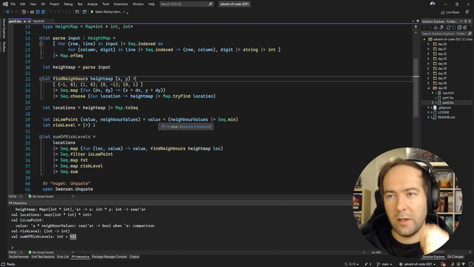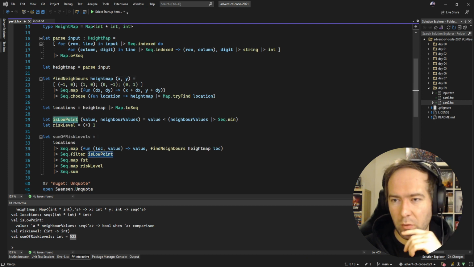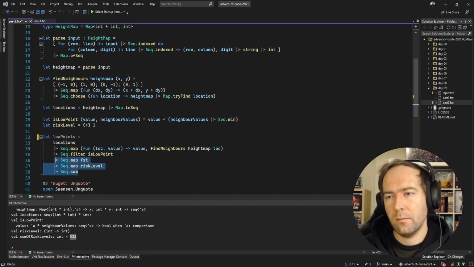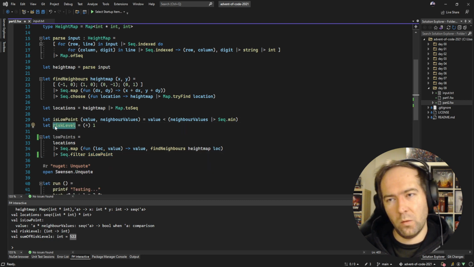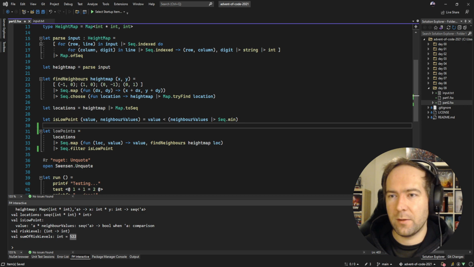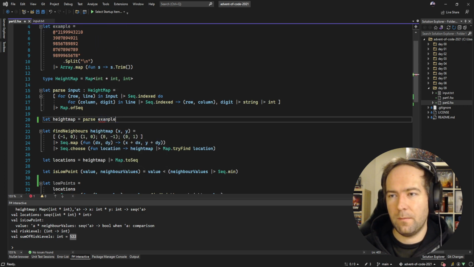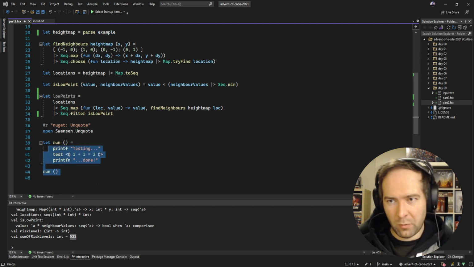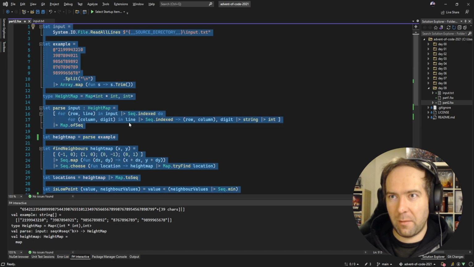What do we need to change? We still need the low points. Yeah, we still need low points. So I'm gonna grab those. That's this part. Risk levels. We don't really need risk levels anymore. Let's use the example instead. I'm gonna get rid of this test stuff. If you want to test stuff in the future, I'll grab it again.